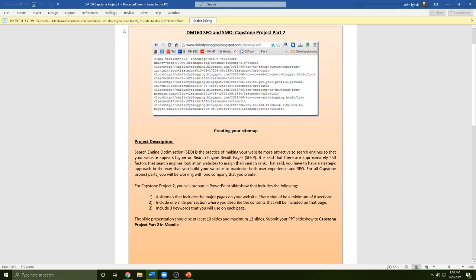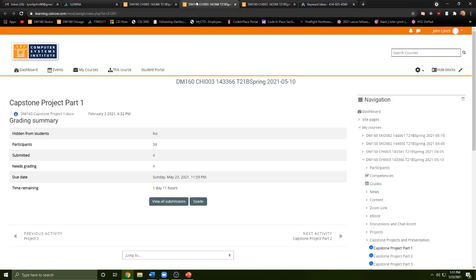So what we're going to be doing here is we're going to create a PowerPoint presentation that discusses the type of sitemap that we will create. Now remember that the sitemap creator tools I'll mention a bit, they are located in DM160.